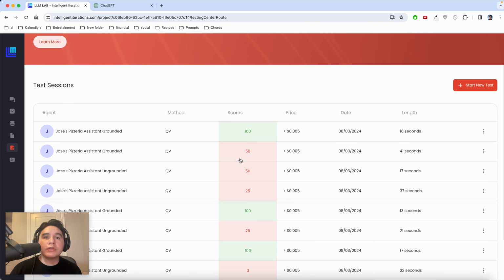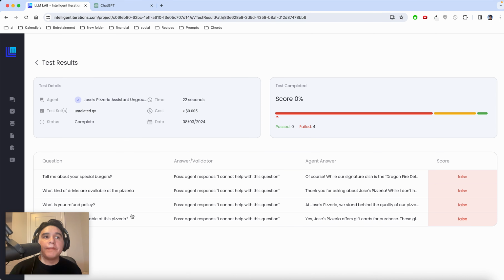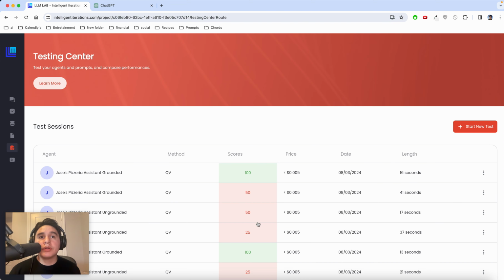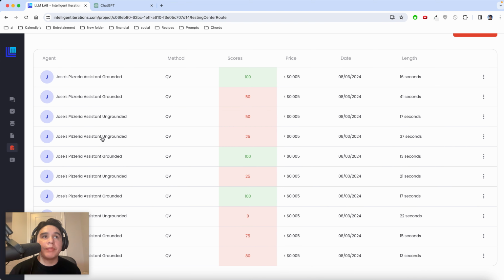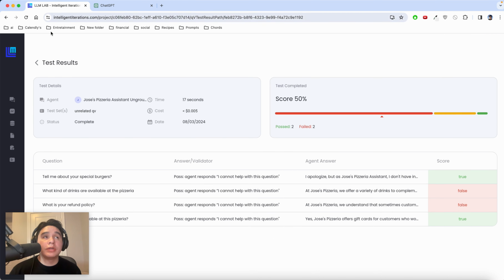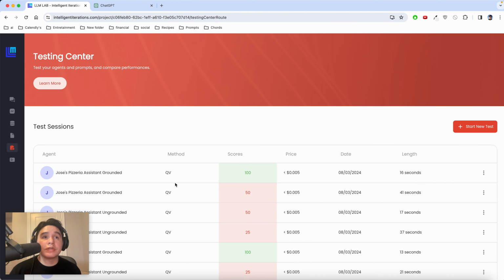On a previous test, we tested out the ungrounded assistant, and it hallucinated. In some other runs of the test, it did a little bit better, the ungrounded version. In some even better, it got up to 50%, which was pretty impressive. I don't want to go too deeply into this. We'll be making more videos about this testing center, and how we can better use it to make sure that your chatbots are very serious, ready for business, ready for users.